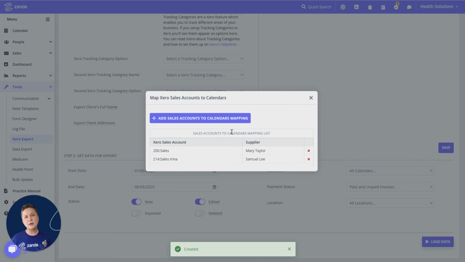What this means is when you are exporting invoices for the services provided by these suppliers, by these practitioners, those invoices will be automatically exported to a linked Xero sales account.